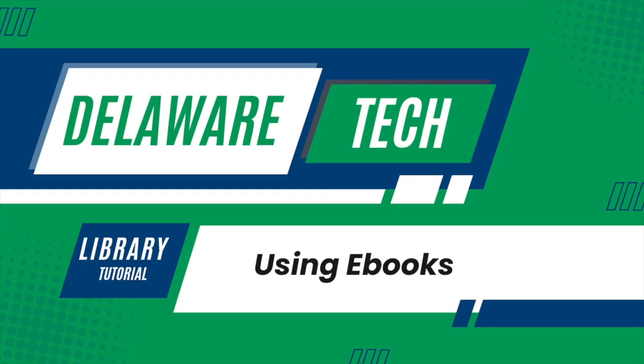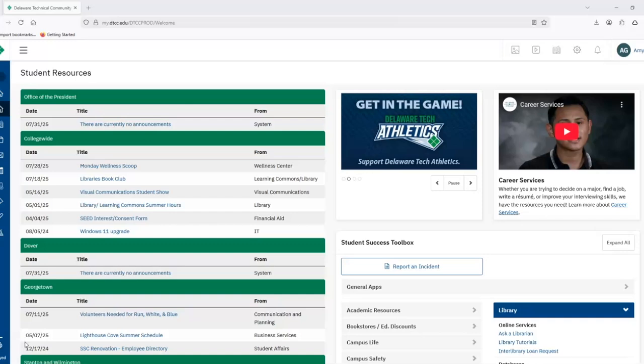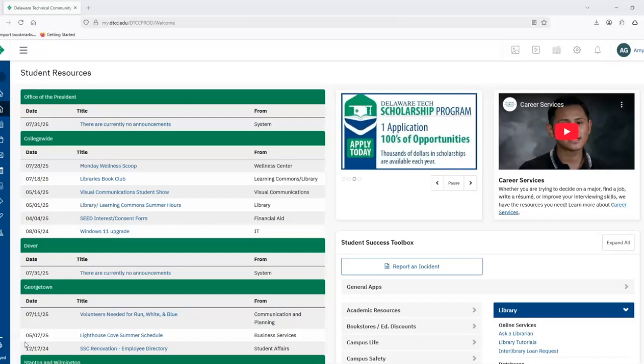Welcome to the tutorial on searching for and using ebooks in the Delaware Tech Libraries. Ebooks are convenient because they are always available to you anywhere you have internet access, and most ebooks can be used by more than one person at a time.